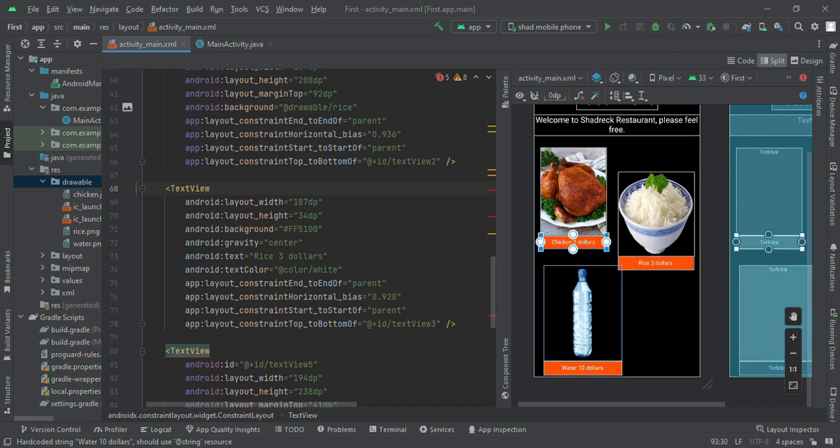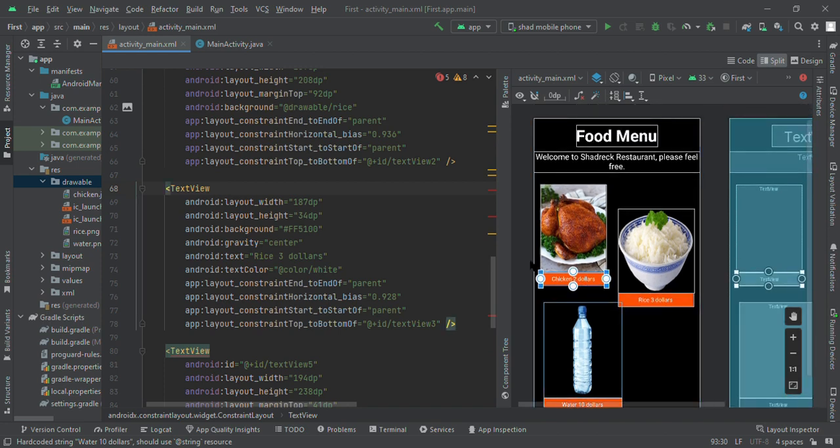Now if you install or run this application, you see that it will look exactly like this one. So that's all for today. We are going to meet on Friday.